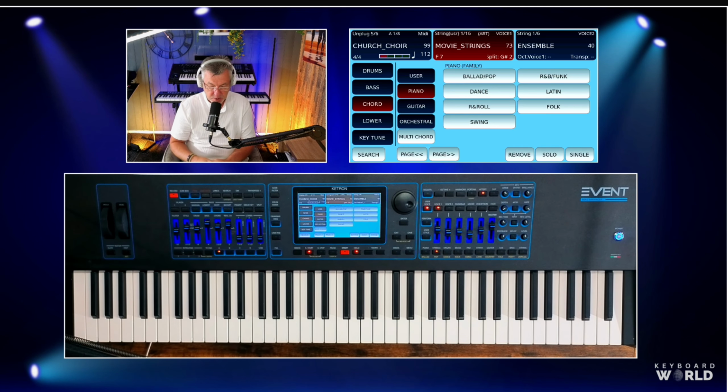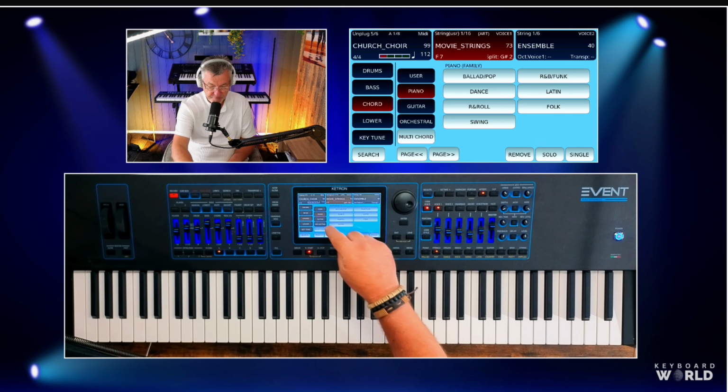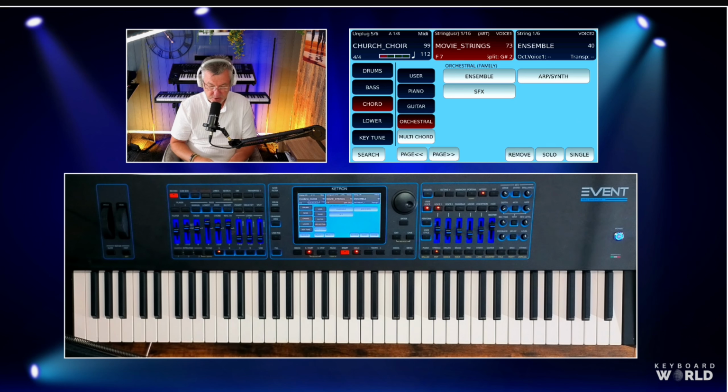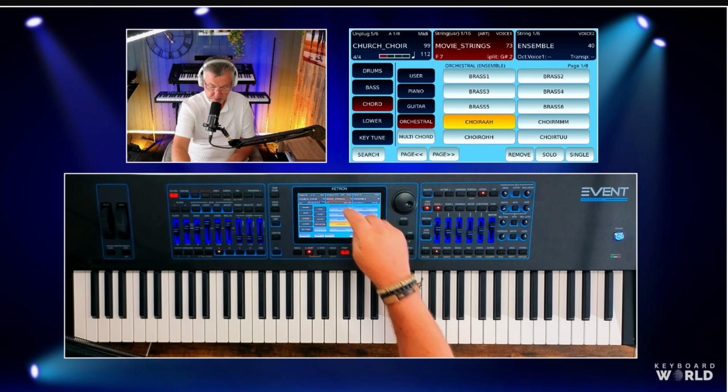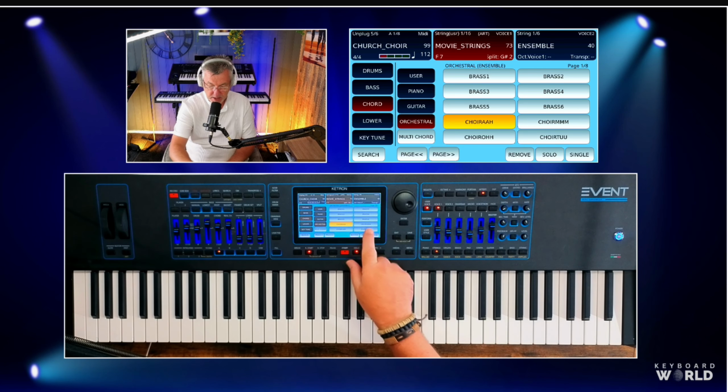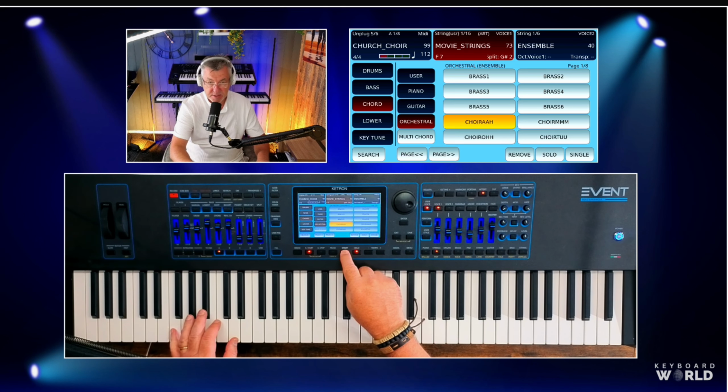So I'm going to tap chord 5 and I'm going to go into some of the preset MIDI templates that are there for you. I pressed orchestral, ensemble, that seems to figure. And I went through the pages till I got to the choir, and I went to choir R and selected it. Now let's have a listen to our style.